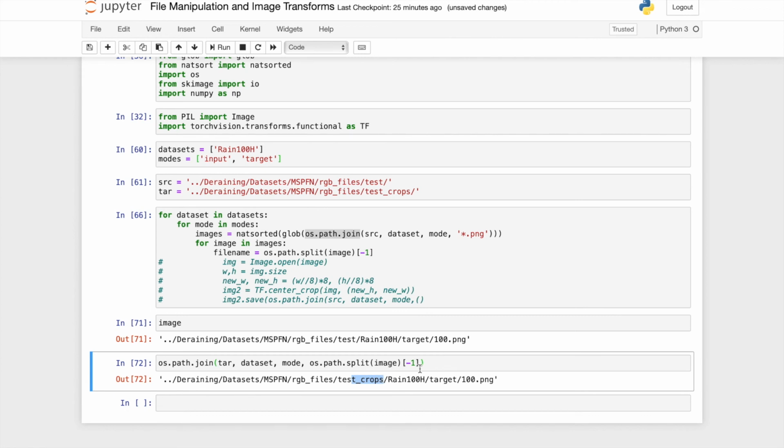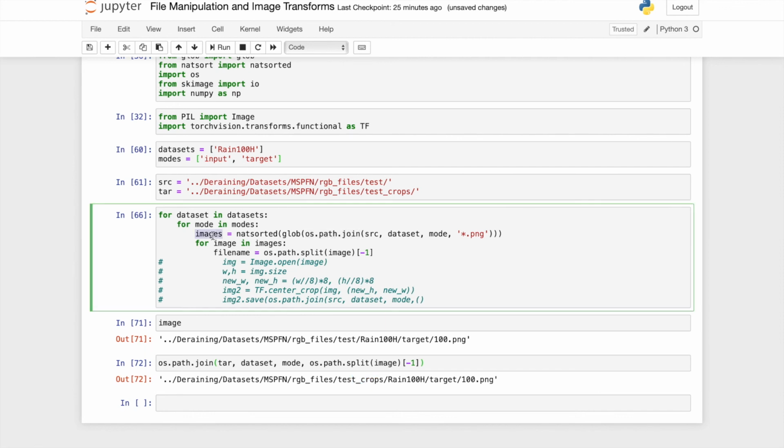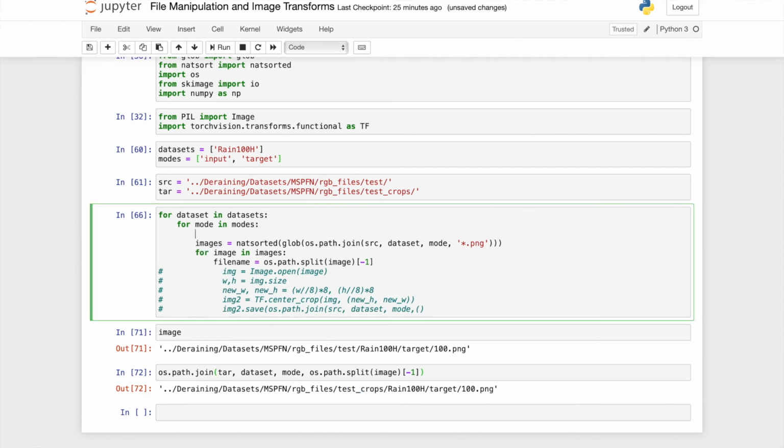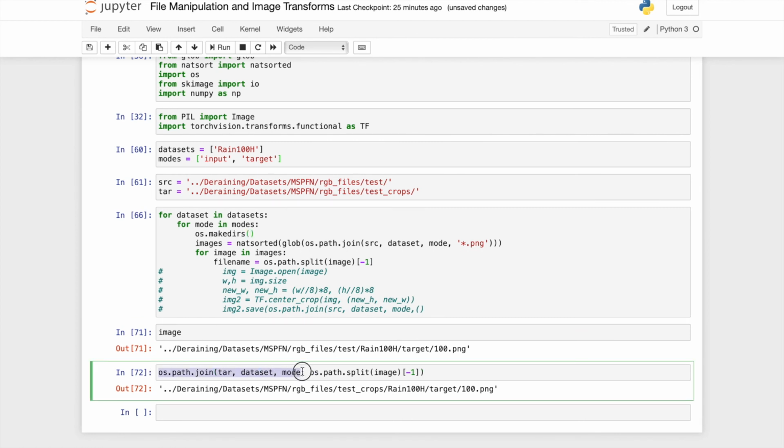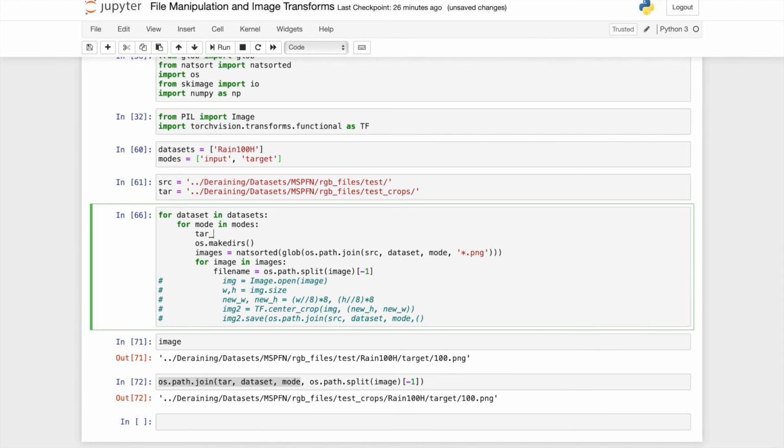Also, this directory might not exist, so I have to create the directory. I'll use os.makedirs to create the directory. I'll just use this new target, and I'll give exist_ok equals True. So even if the directory exists, it shouldn't give me an error. And I'll use the same path for saving my image.